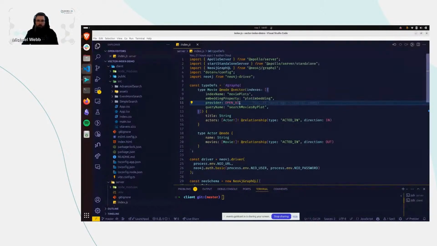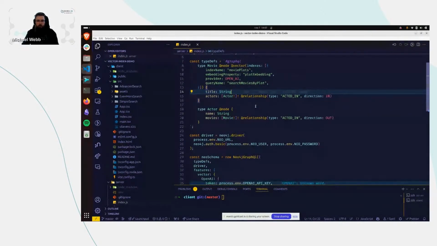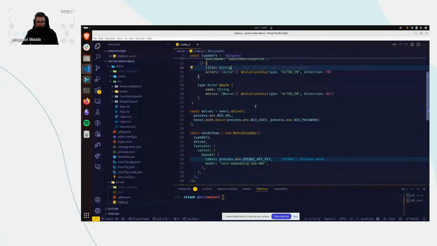In this case, I'm going to be using OpenAI. And what's nice is we can specify a query name, so the client themselves will be able to query with a meaningful query name. So in this case, search movies by plot. And other than that, we have movie with a title, actors, where actors is themselves a type that has a name. So that's just a very simple test schema here, using the movie recommendations dataset.